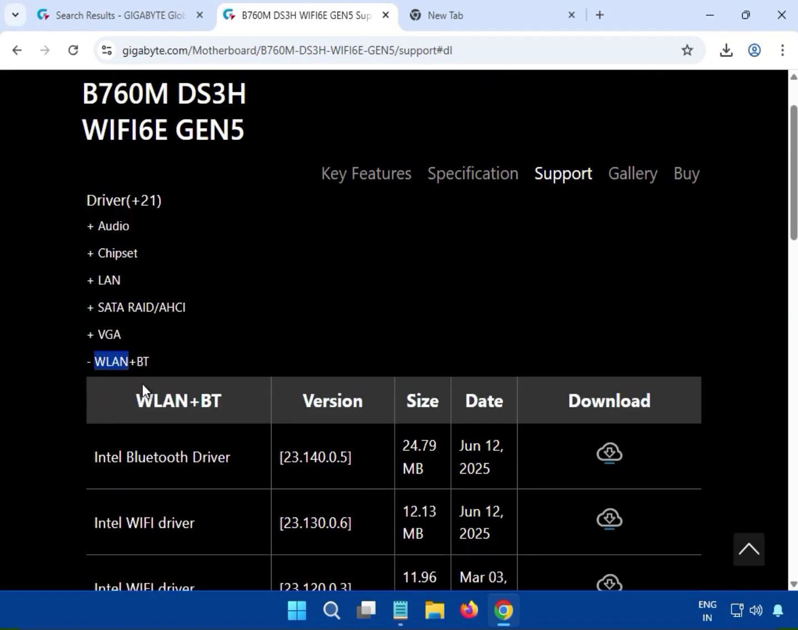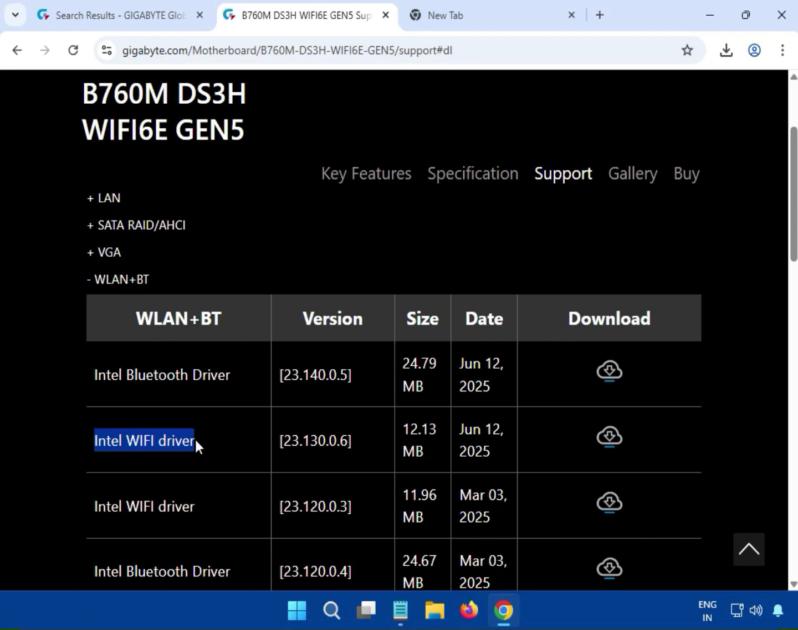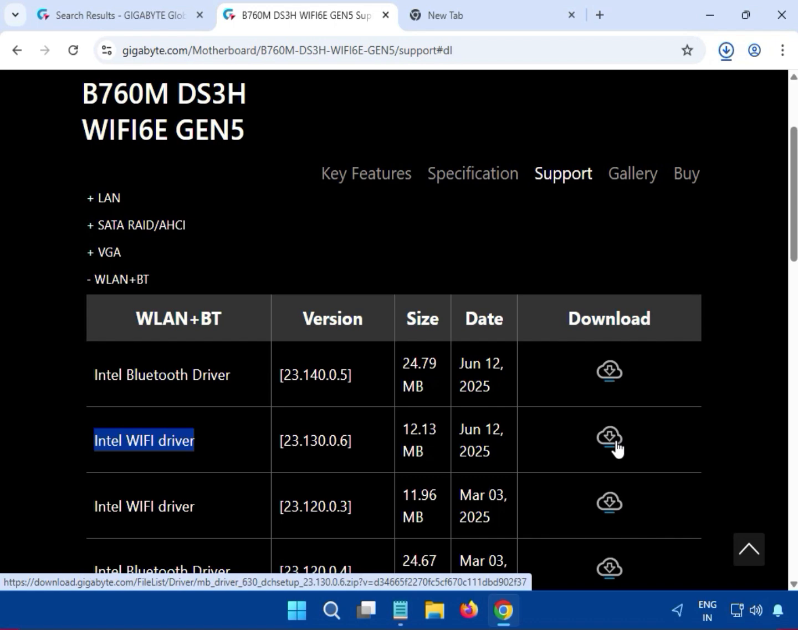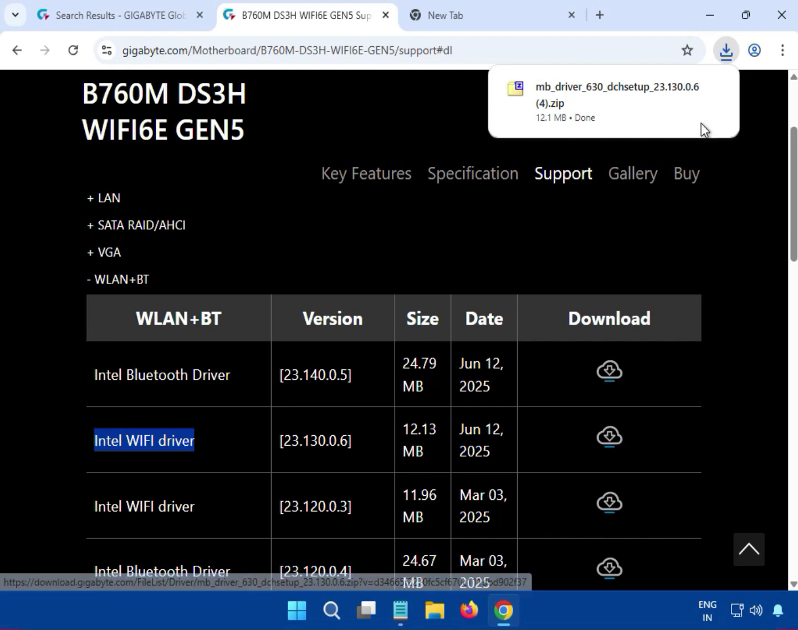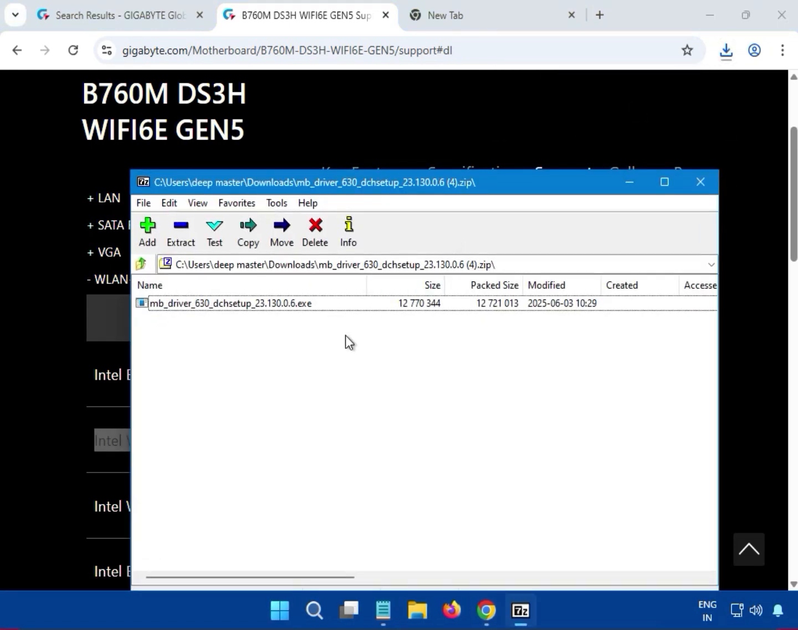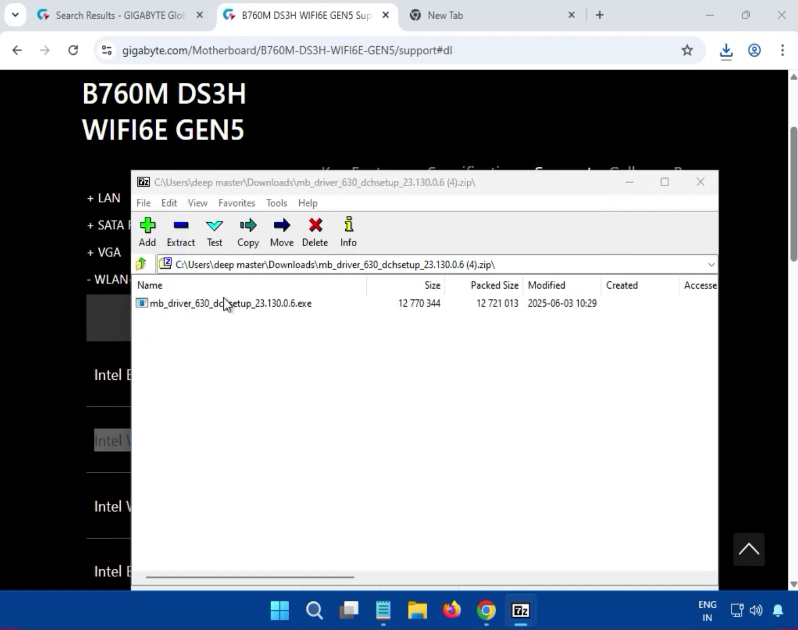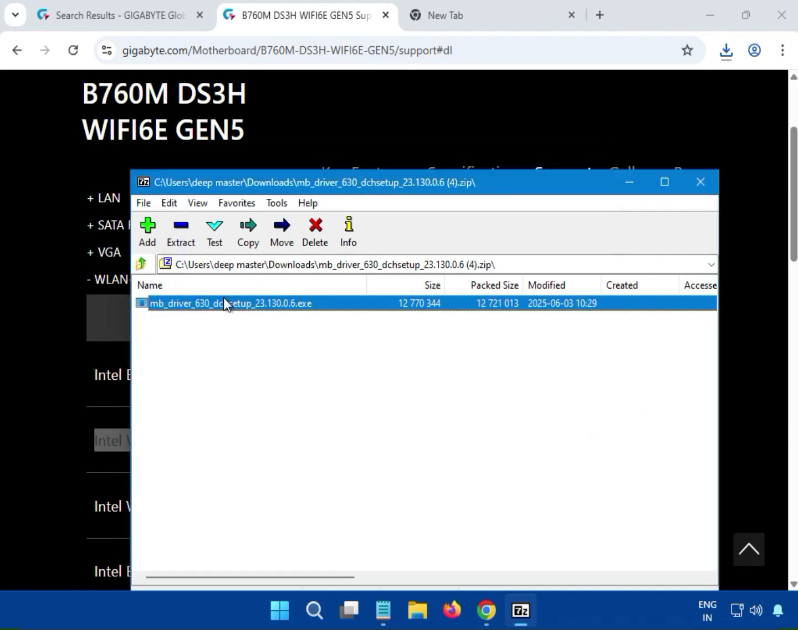WLAN means Wi-Fi driver. See Intel Wi-Fi driver, click to download. Always try to get the latest. After the download, just open it, double click to run it for installing.